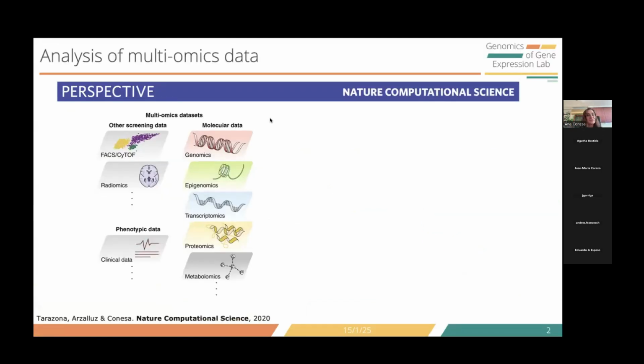So, just to put this a little bit in context, because integration of multiomics data is a very broad term, and of course we know when we talk about multiomics that we are referring to different types of technologies that allow us to measure the genome, the epigenome, also the transcriptome. This is a perspective that we wrote some time ago. And basically, when you think about all this data and connecting this data, there are two ways in which you can address the problem.